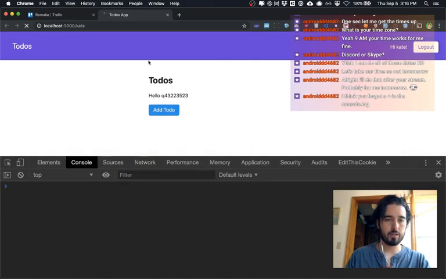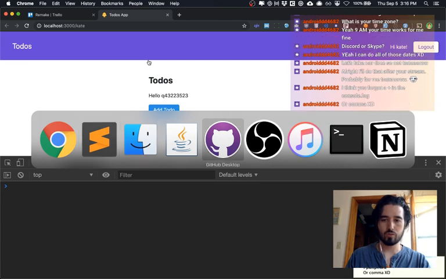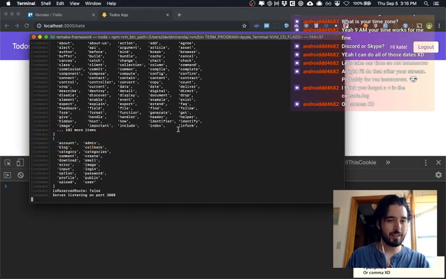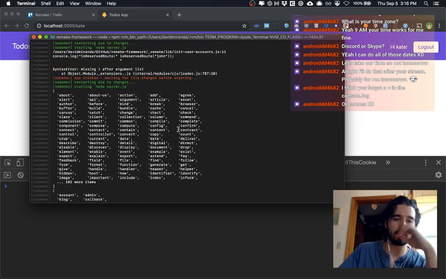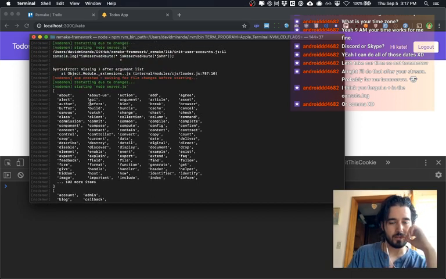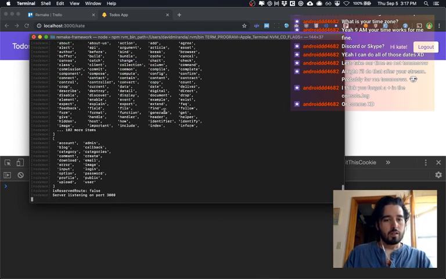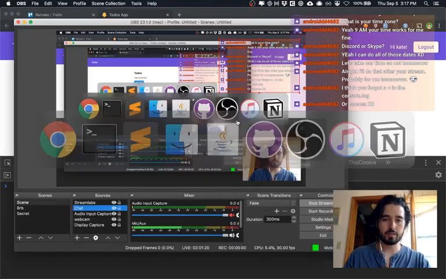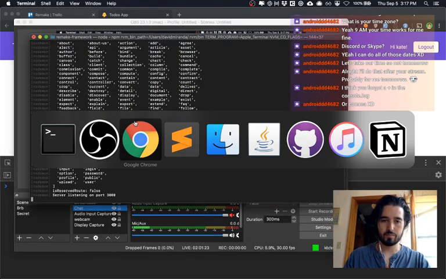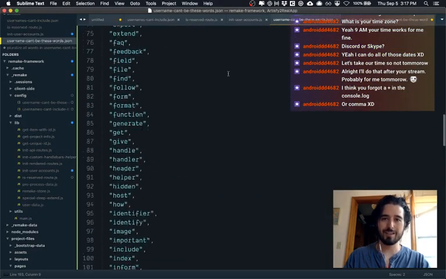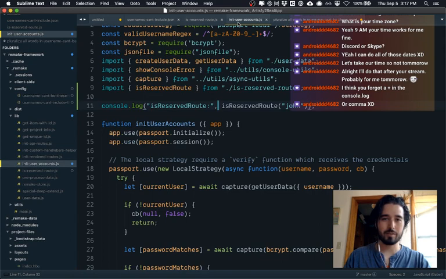Okay, so here. Nice, and we got it. Wait, why is it on multiple lines? I guess this is how it displays arrays. If the items are small enough, it just creates columns for them. That's kind of cool. Okay, so is reserved route false? Okay, nice. We should probably have a specification for this, but whatever. We're not gonna worry about it right now.